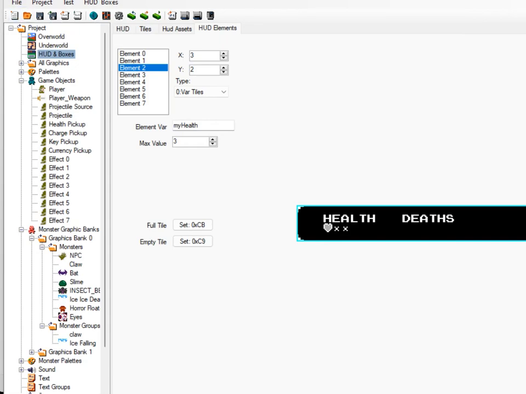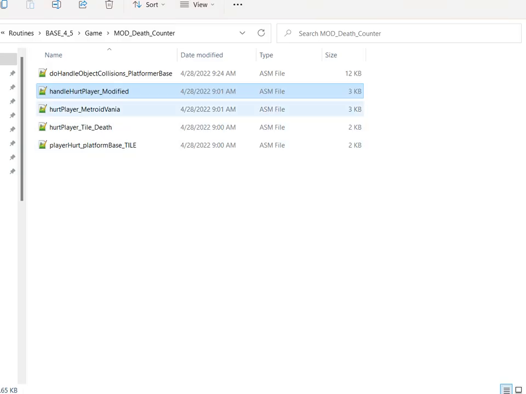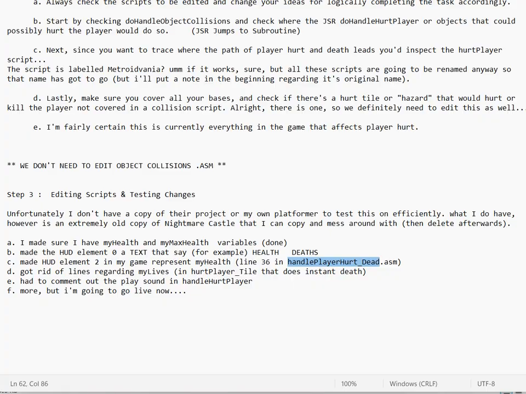Okay, so what we're gonna do now is go over all that and go back to it. So HUD element 0 is saying health and deaths. HUD element 2 is my health. It's line 36 and handle player hurt dead. I don't know if I named that properly or not. Hold on. Handle player hurt modified, I guess I'm gonna call that.